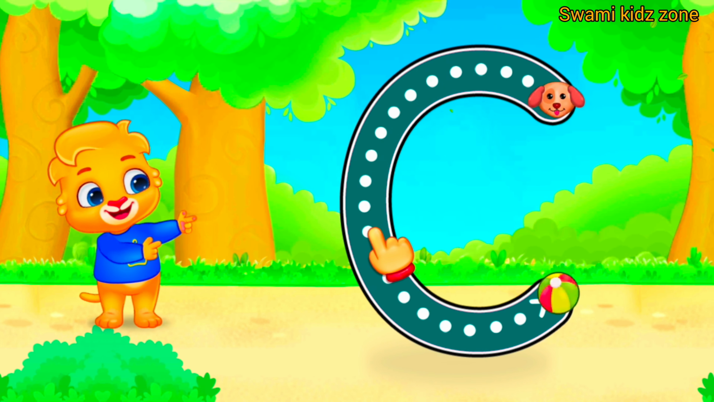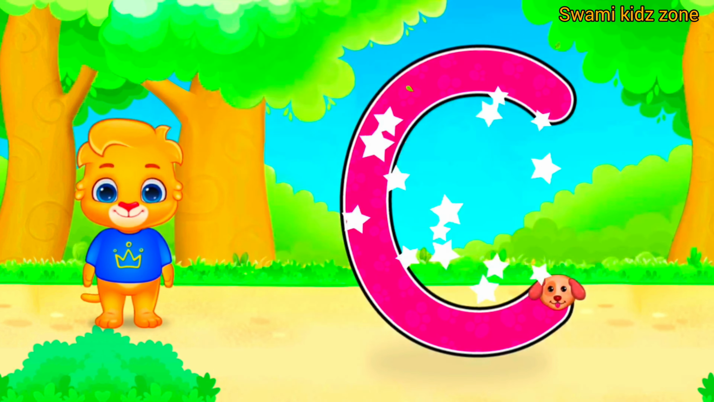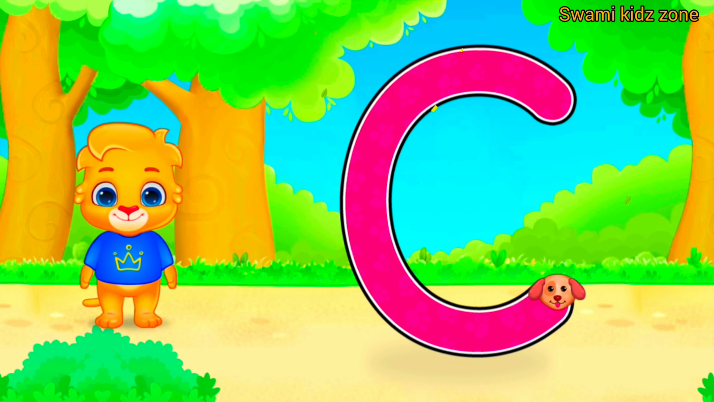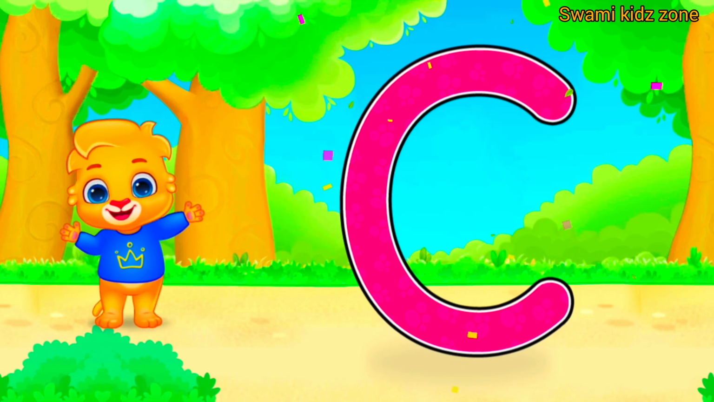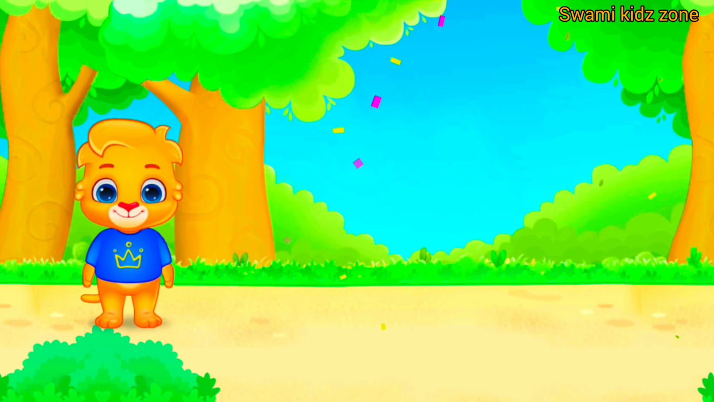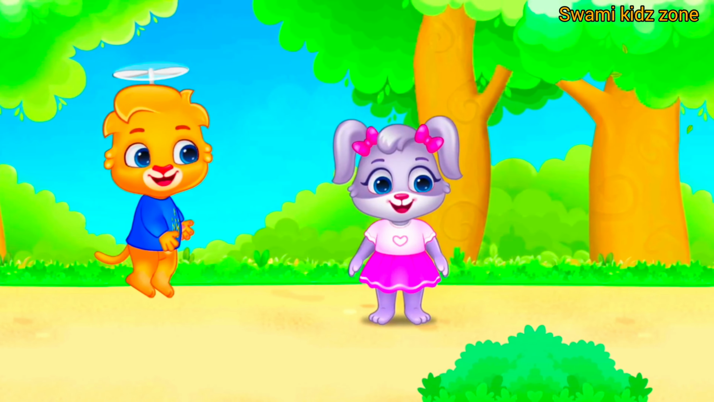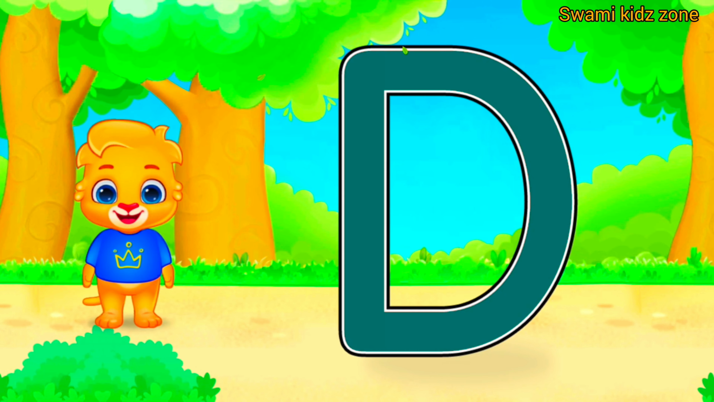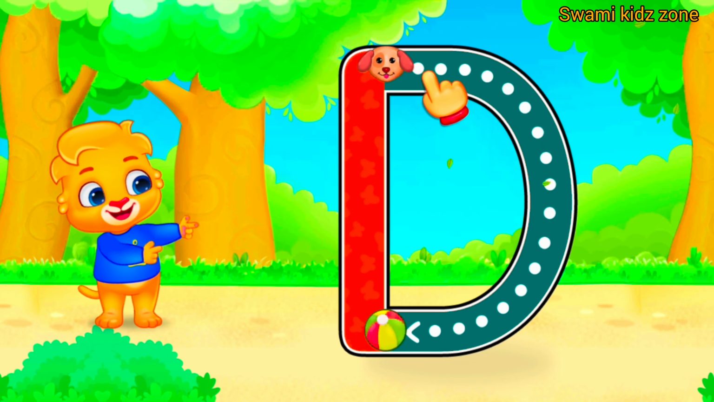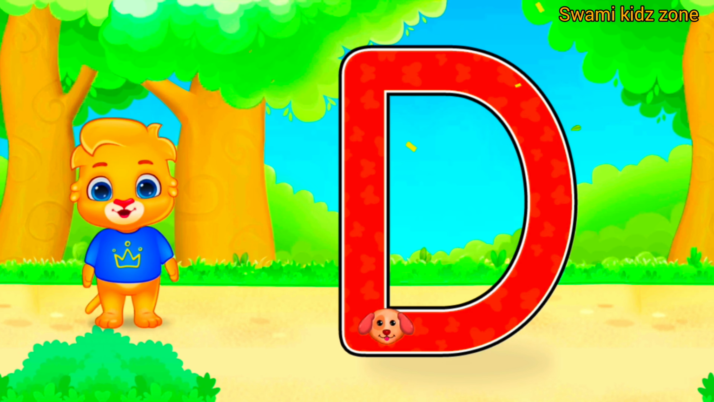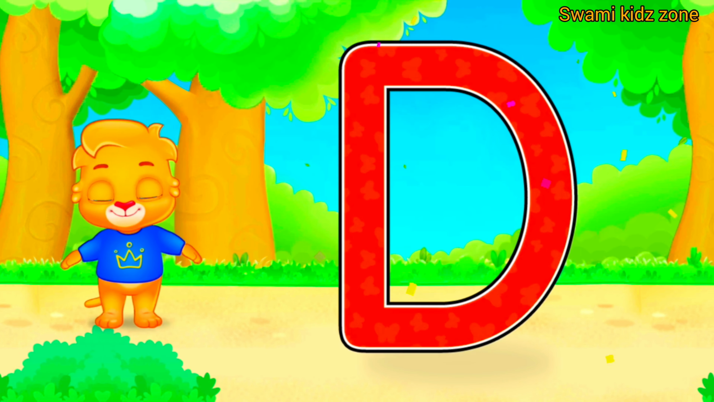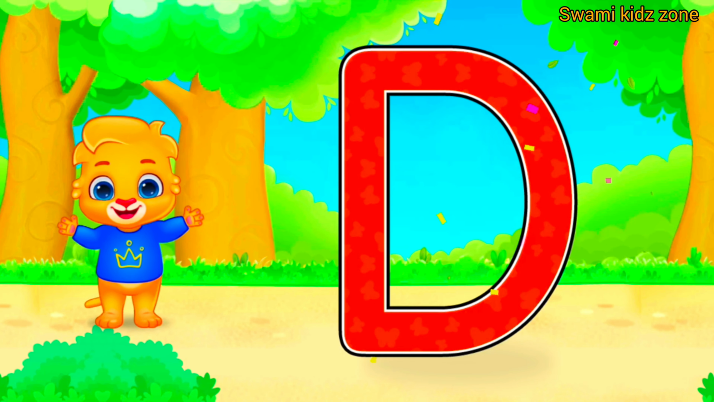A है C. It sounds k, k, k. C for cow. A है D. It sounds d, d, d. D for doll.